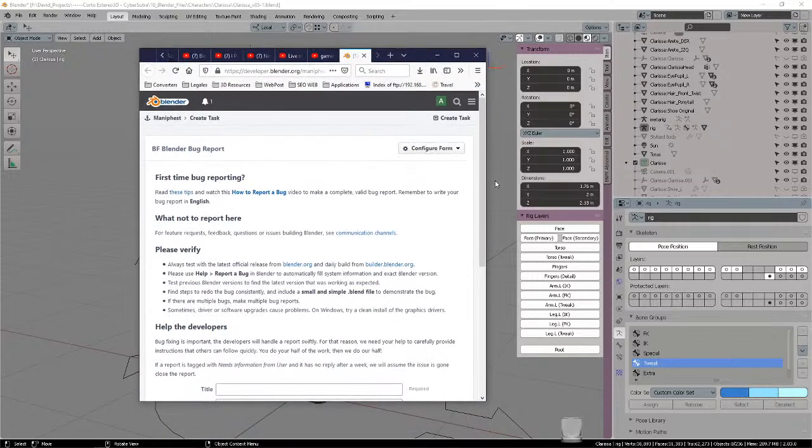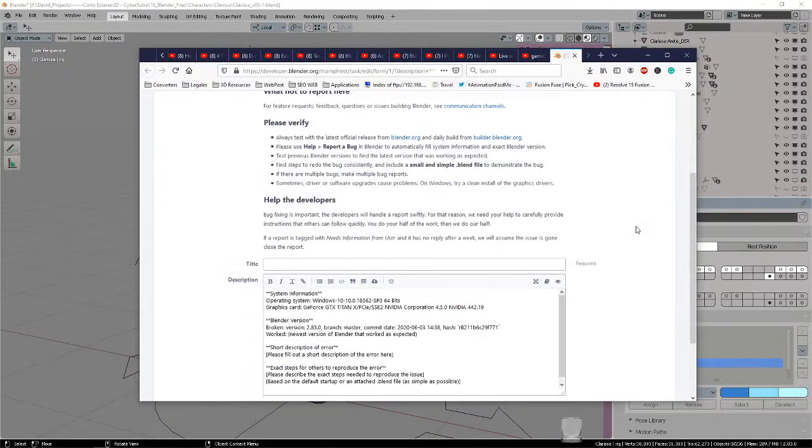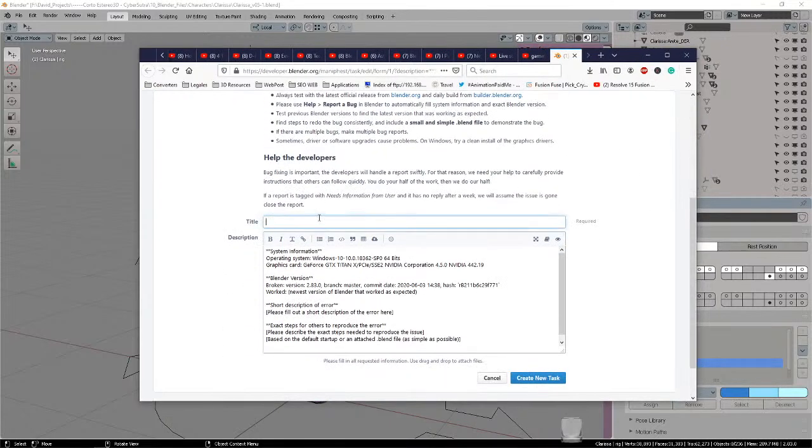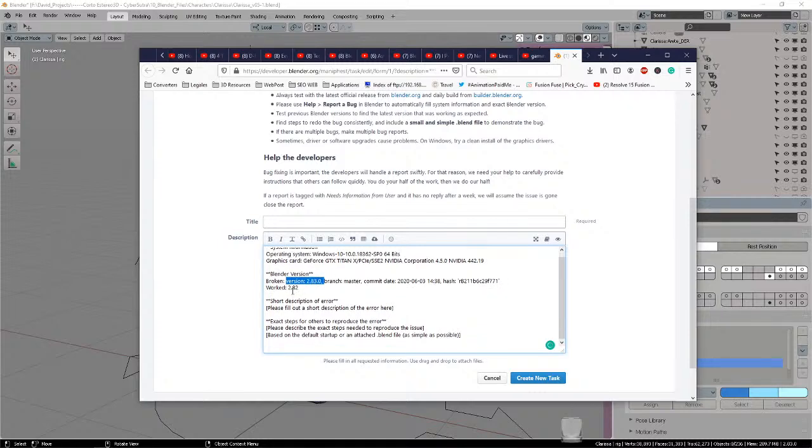Then you're gonna get this report window. And the way you use this is that you put a title, you put a quick identifying title. Then here in the system information, you do not have to change anything. It's been already filled for you. And the Blender version, this is important because you can place this worked on version 2.82. Okay? And you don't have to write anything here because this has been automatically filled for you, but it worked on 2.82. Now I should describe the error.